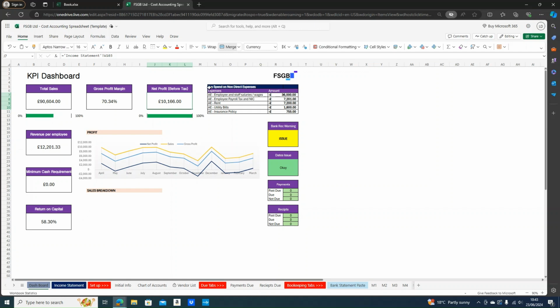We can also see here our top spend on non-direct expenses. So on our allowable expenses, we can see our highest was the employee staff salaries. Our second highest was the employee payroll tax. There was rent as well and utility bills. The one thing to note, if there are two figures the same, it will start to struggle on picking out which one it is. This is just a system error, unfortunately, but there's a rare chance that you're going to have two the exact same. It just is a bit of an issue. We have utility bills and our insurance policy.